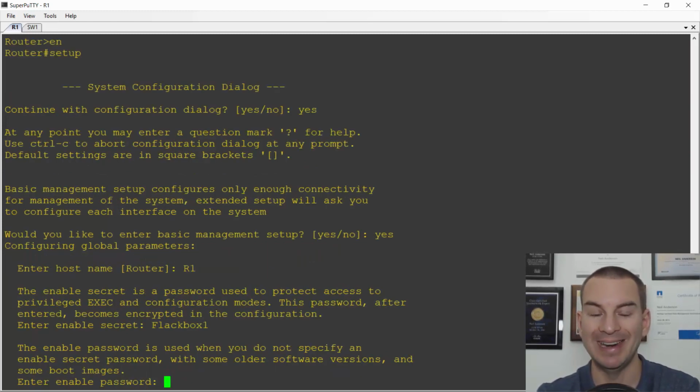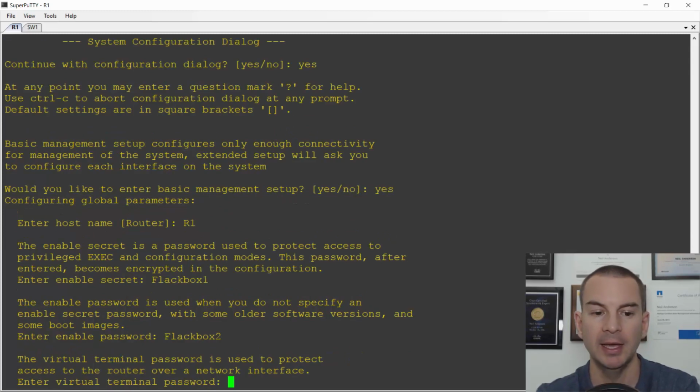Next, it will ask me for an enable password. This is basically the same thing, but the enable password is not encrypted, so it's not actually used. But the setup wizard is still going to ask me to enter one anyway, so I'll use FLACbox2 for that. Then it asks me for a virtual terminal password. This is the password that's going to be used for incoming telnet or SSH sessions when I'm doing remote management over the router to the IP address. So I'll put another password in here.